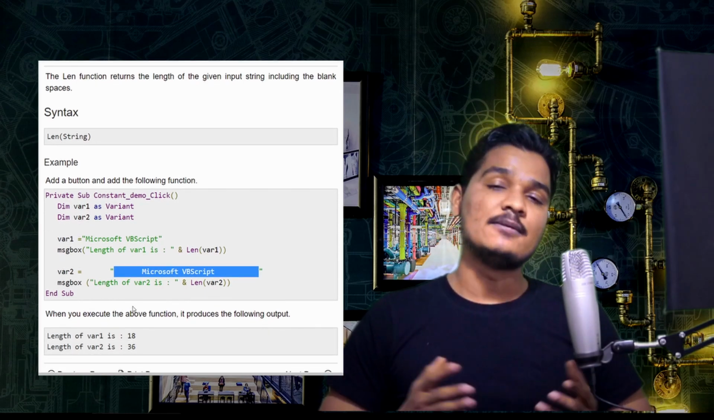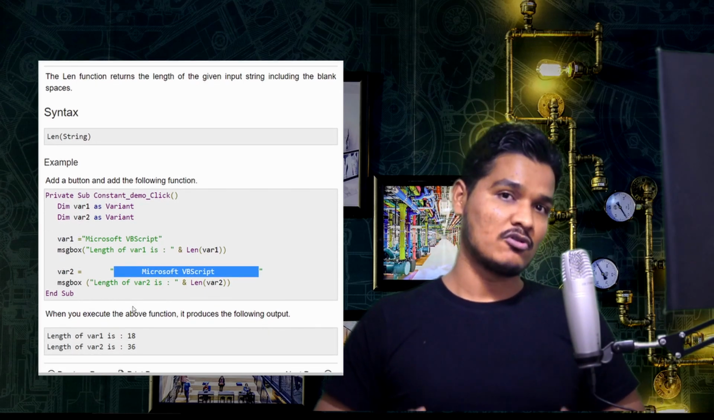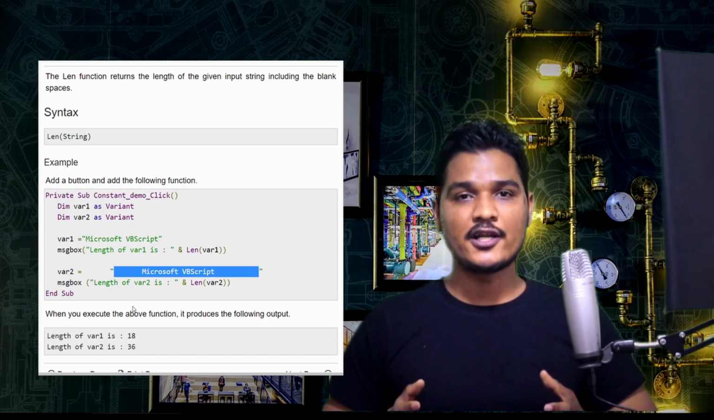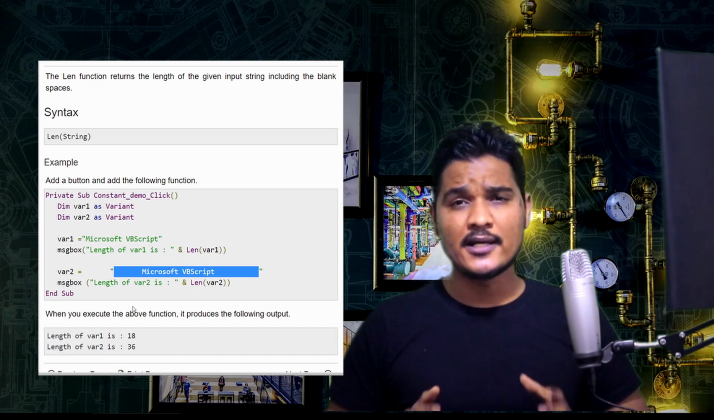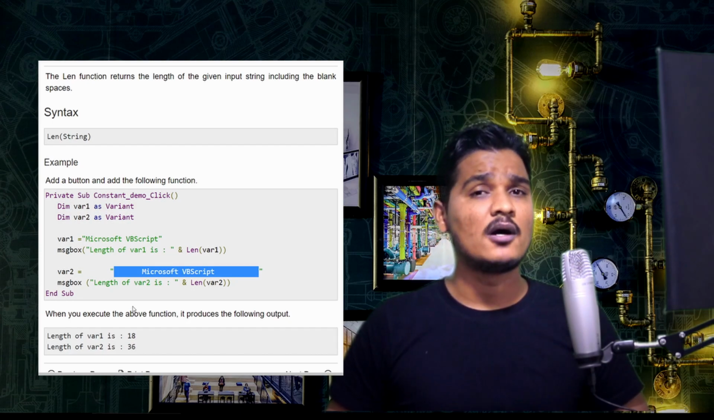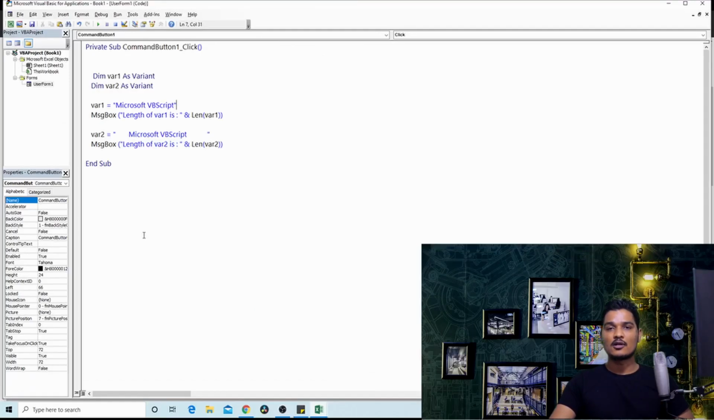Now let's write the same program in our Excel file and see what the output will be. I have already written this program in my Excel file, and I have already shown you many times how you can write any program under a command button. This is my program. I'm going to execute it and see the result. You can directly run the program. You can press either F5 or this run button here. Let's press F5 this time.